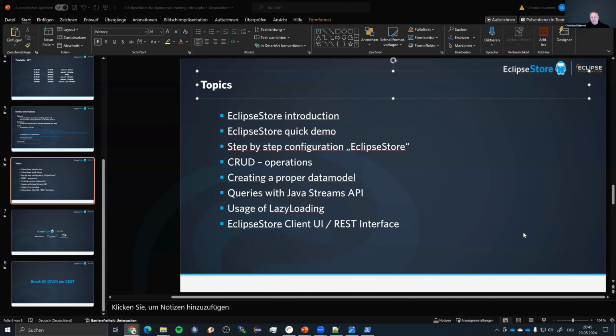Okay, so that brings me to the end, and let's go through that. We talked about EclipseStore in general. We talked about a quick step-by-step configuration. We did this in the hands-on. We talked about CRUD operations, creating a data model, queries and streams, lazy loading a little bit, and at the end, the client UI. I think that's all for the fundamentals that enables you to start creating your first storages and so on.